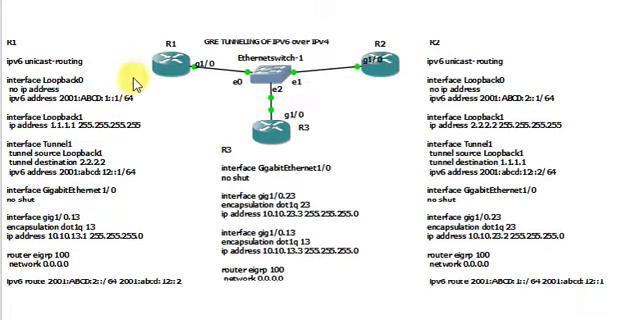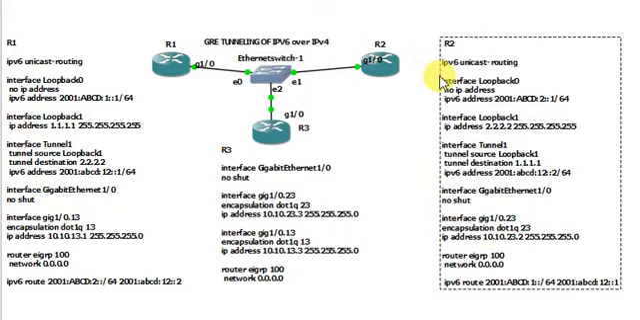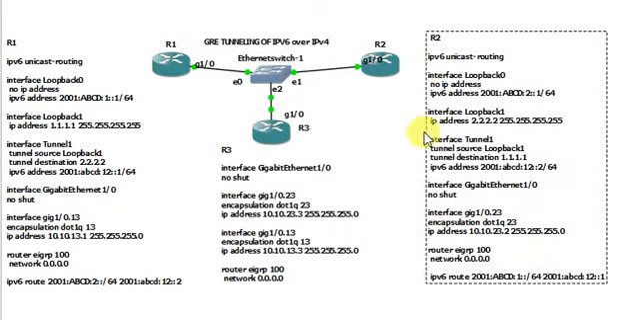So there is an IPv6 network behind R1, and also we will have an IPv6 network behind R2. That's what is here, this is loopback 0, and you have the IPv6 network behind R2. So we now have an IPv6 network behind R1 and R2.